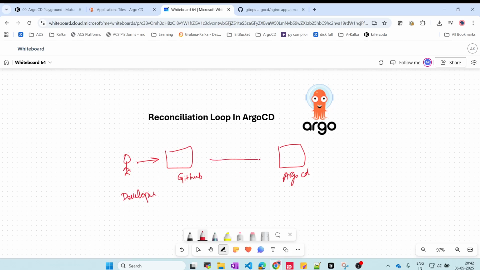ArgoCD is a pull-based mechanism. It is not push-based. In case you are using Jenkins or something, it will be push-based, but we are not using that. We are using a pull-based mechanism. So what ArgoCD will do is pull whatever changes are there in GitHub into ArgoCD.